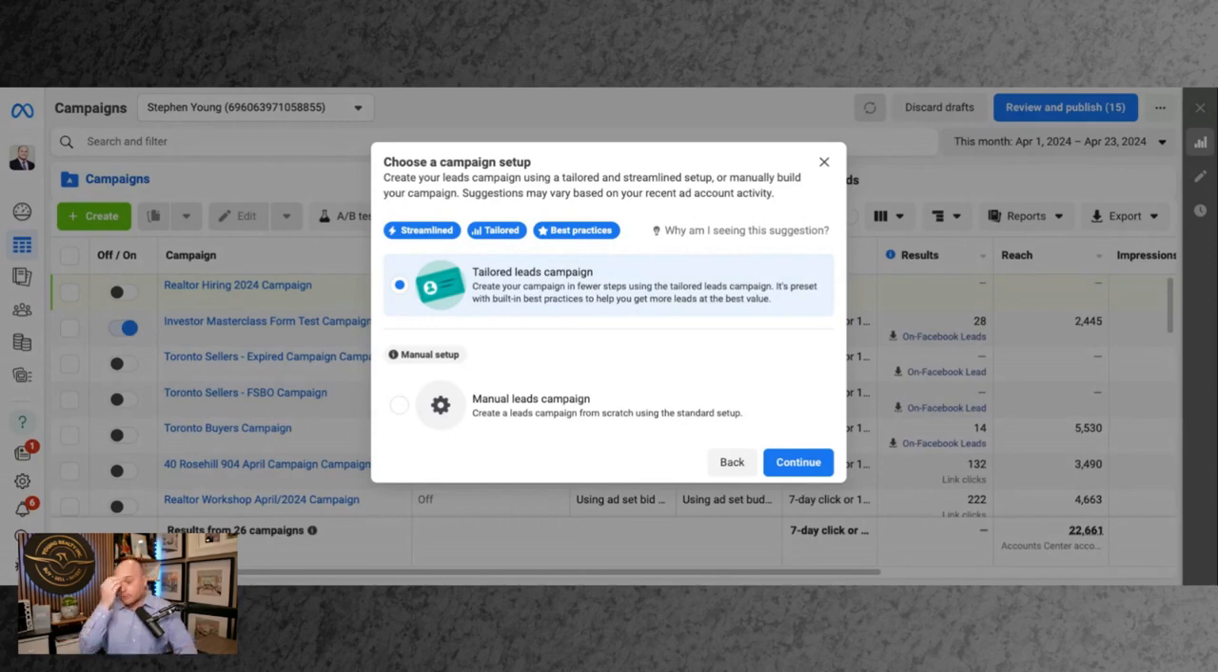But now we're into 2024, and you only really have 2 options. You have this tailored lead campaign, which is what I'm recommending. Effectively, Facebook is saying, just tell us what you want and we'll do everything else for you. They know more about Facebook than you ever will, so you might just let them do it. That didn't happen when I first started with Facebook. They'd ask, what do you want to do? We want to run a lead. What kind of lead? It was very complicated. So the good thing is you don't have to have that complication.